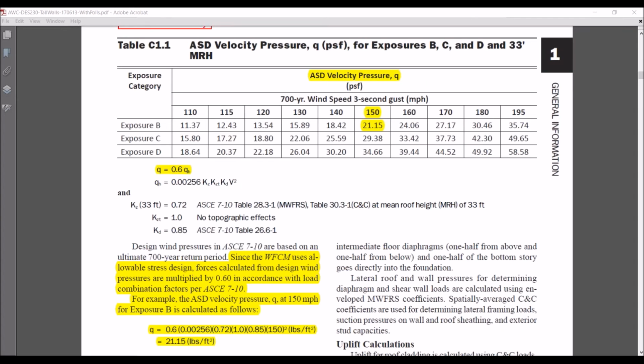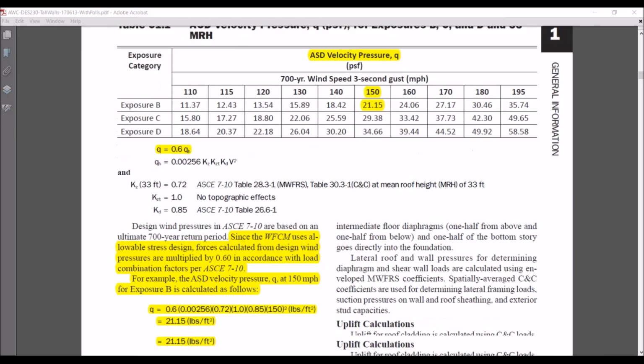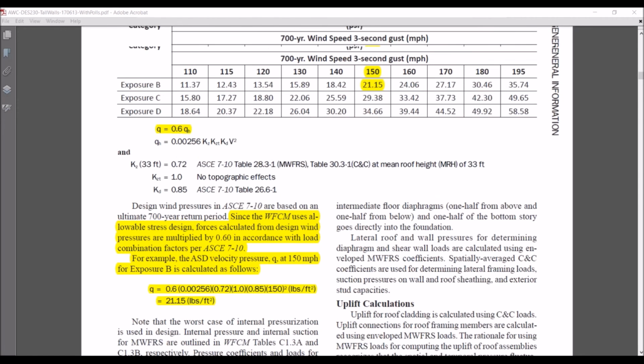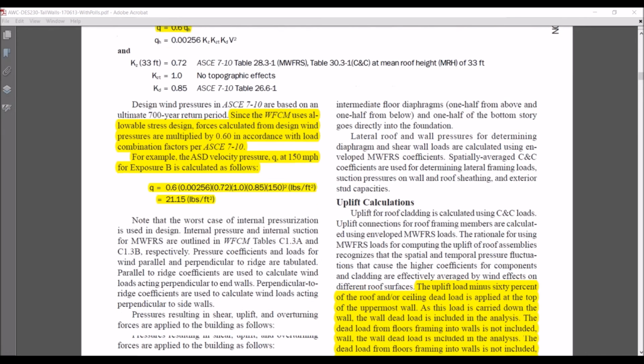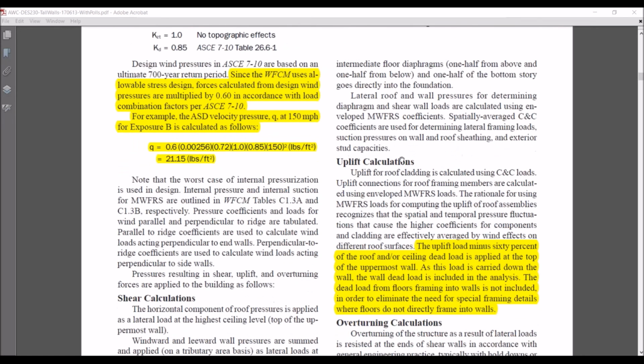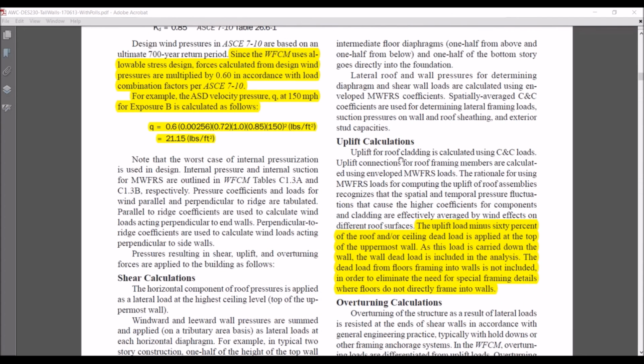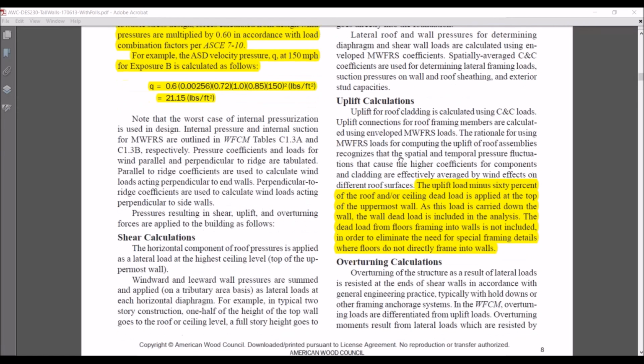So this would be a velocity pressure at 150 mile per hour, exposure B, a little over 21 pounds per square foot. So again, that takes into account the 0.6 factor that you're going to see a little bit later on in some of the load combinations. We've already taken that adjustment in what we'll be looking at. So if you don't see that 0.6 show up in a load combination, it's because we've already taken it into account here.